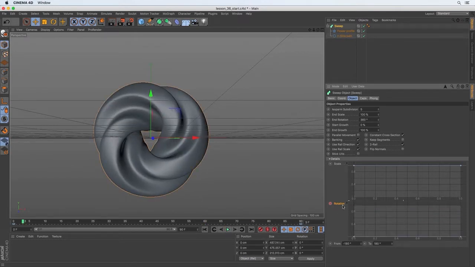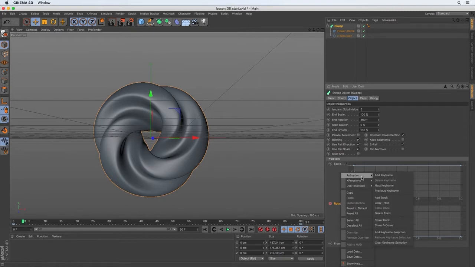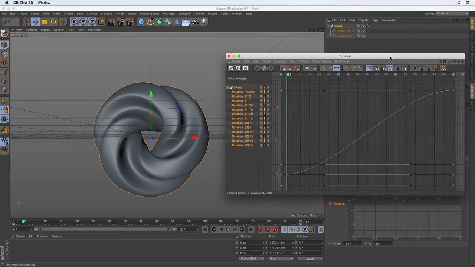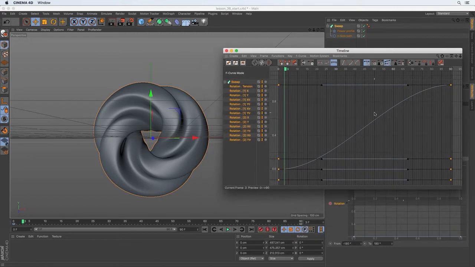If I go to the rotation property and I right-click on it, and in the menu here, we have animation. So we can add keyframes here, we can go to the next or previous keyframe. If you need to delete all keyframes on a property, you can delete the track here. That would remove all the keyframes. But what I'm after is the show F-curve. So here we have a visual representation of the animation.